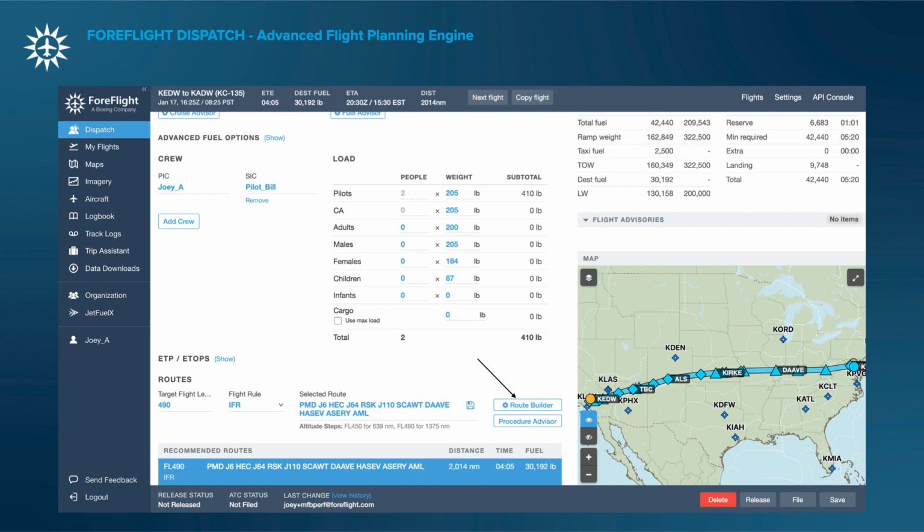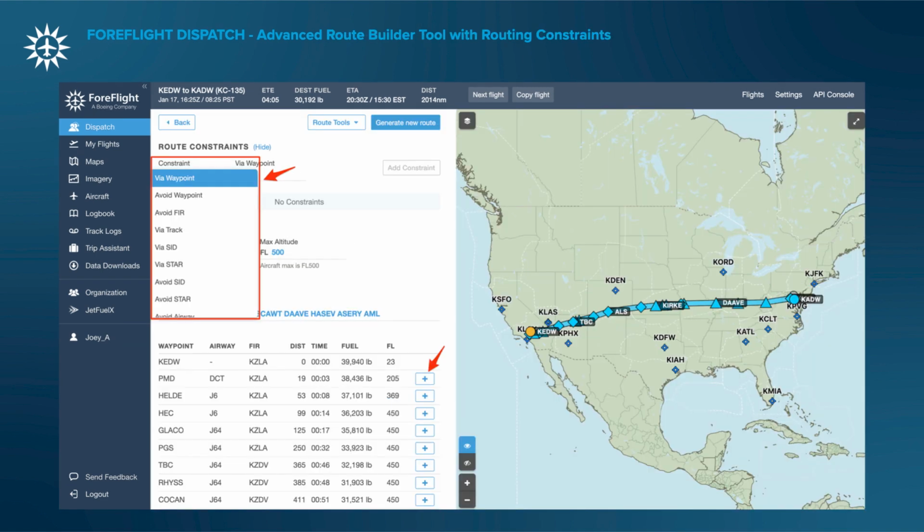However, we still give full access control to route building using our Route Builder tool. Clicking on that button is going to bring you to the Route Builder page. At the top of the page, we bring in our advanced routing constraints.